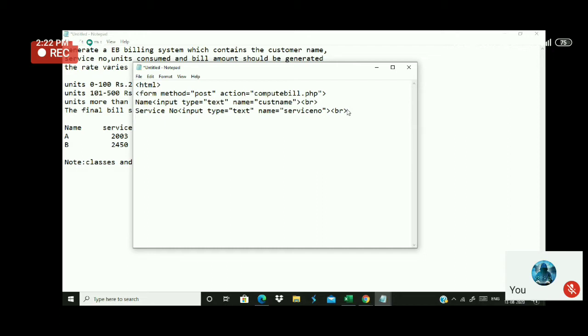And the third one, what is the third one? It is units consumed. Input type equal to text again, name equal to units. So I give it as units here and a BR tag. Okay, and finally, that's all. So all three inputs are there.